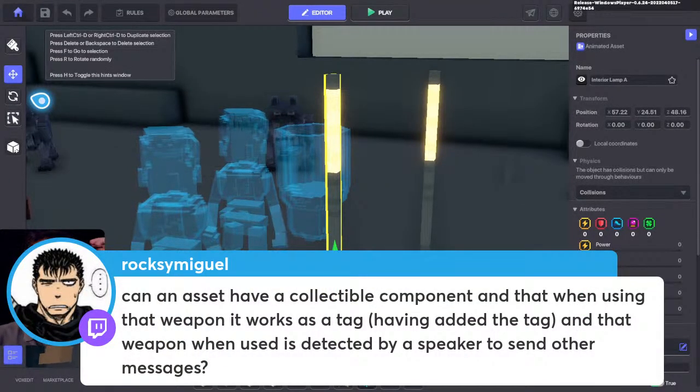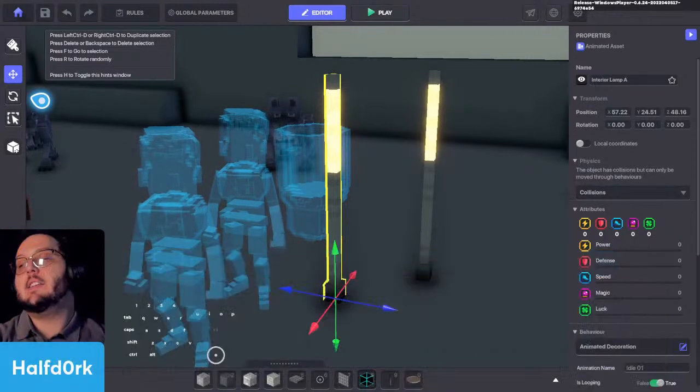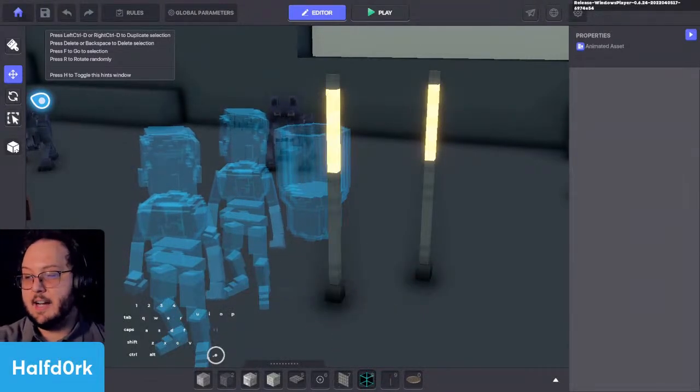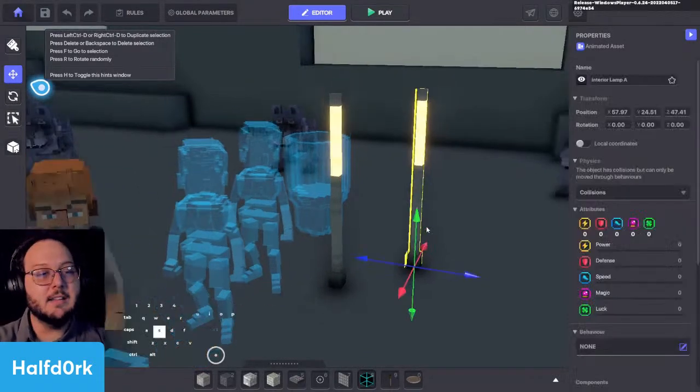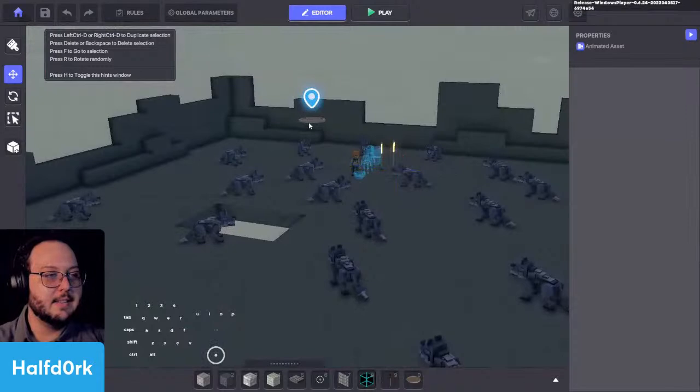Oh, Roxy puts this on screen. Thank you. Can an asset have a collectible component that when using that weapon, it works as a tag? Having added the tag and that weapon is then used, detected by a speaker to send another message? Yes, so that is possible. It's not exactly consistent, but let's go ahead and try it because it's possible.